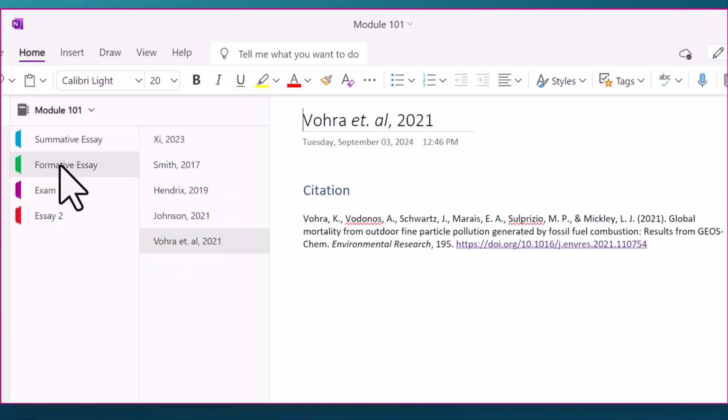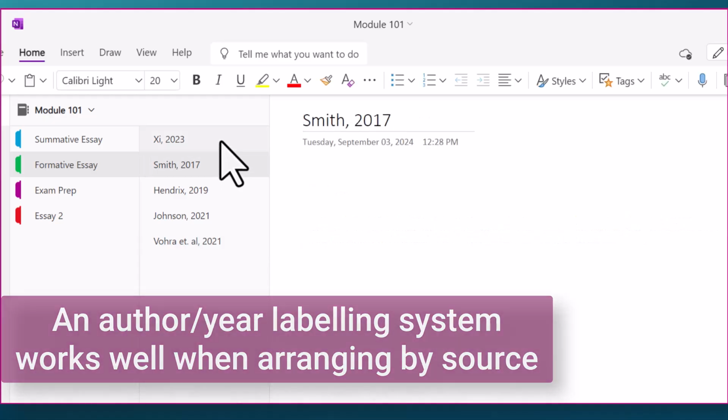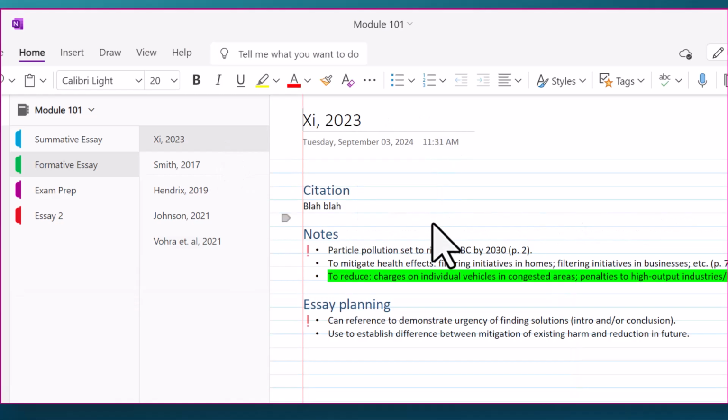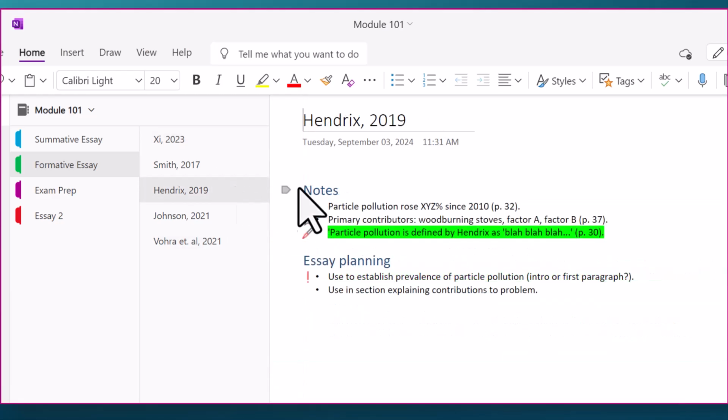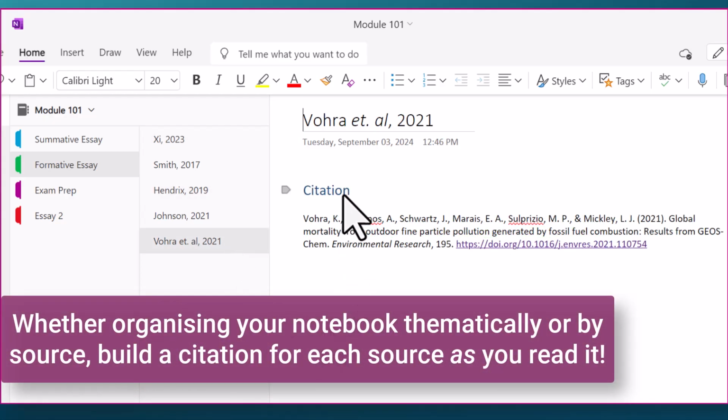Another way that you can arrange your pages in a digital notebook is not by theme, but instead by the source itself. So in this example, the pages are titled according to the source. And then in each of these pages, you'll add notes that come from that source. It is a good idea to make sure that you record the full citation before you do anything else.